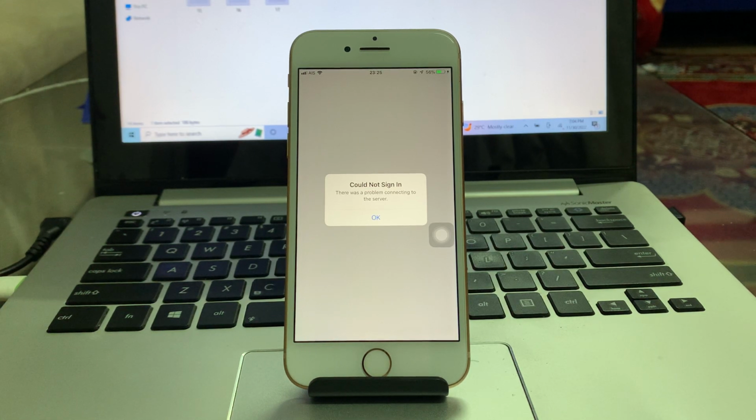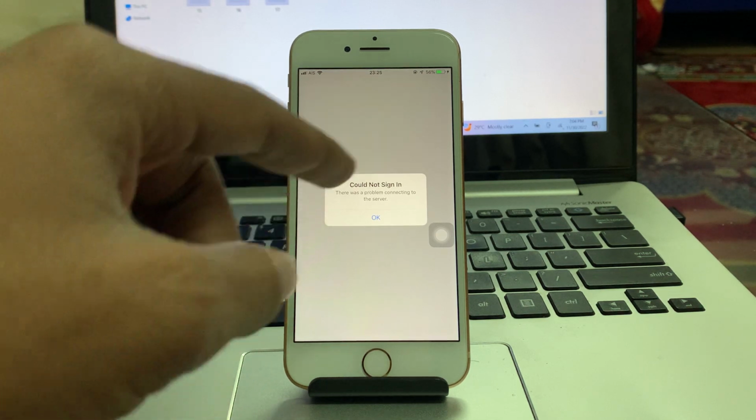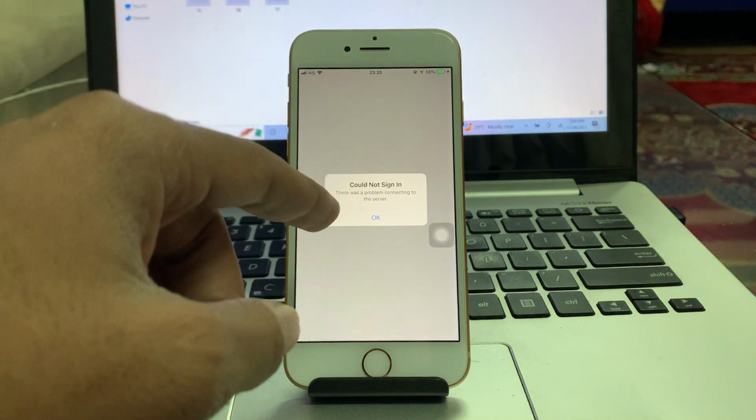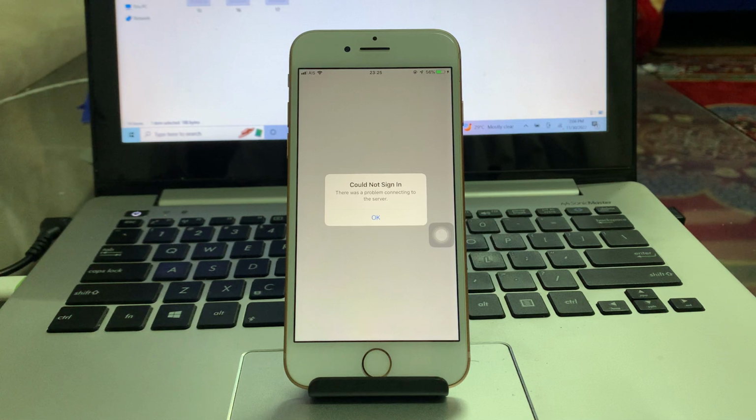In this video guys, I'm going to show you how to fix cannot sign in iCloud. So if you're getting this error, could not sign in to iCloud, there was a problem connecting to the Apple ID server or connecting to the server. So if you're getting this type of error in your iPhone iOS 16, it doesn't matter which iPhone you are using, but if you're getting this error, then I'm going to show you how you can fix this. So let's get started.